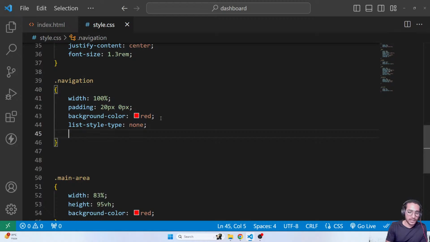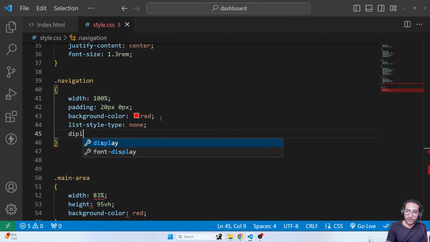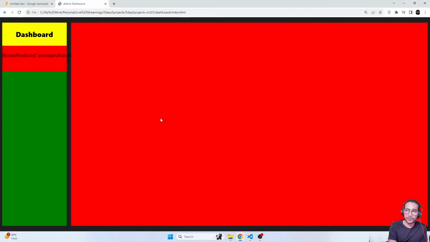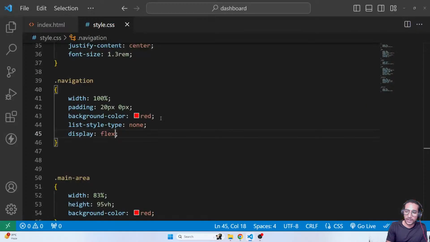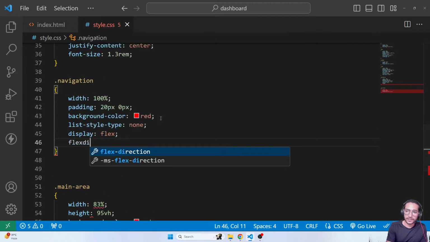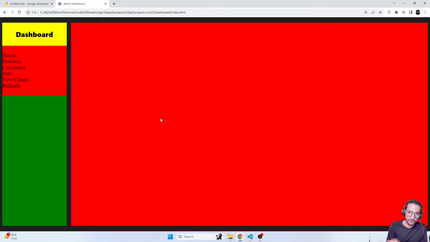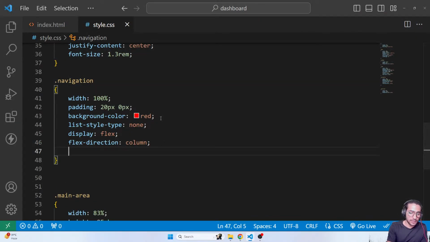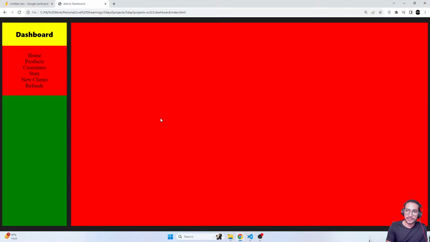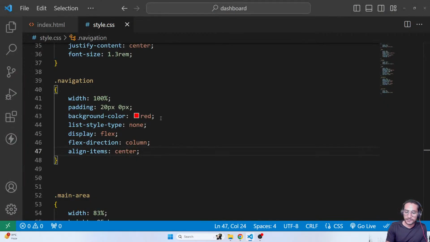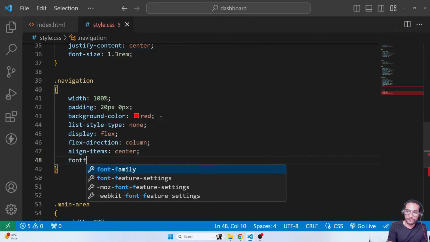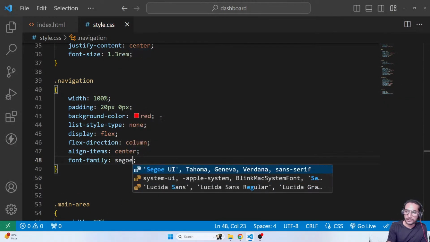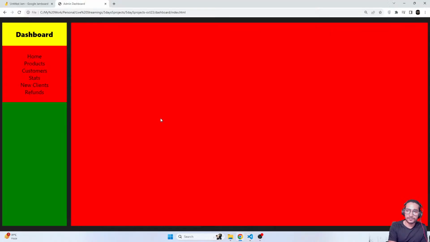And now to this UL, I'm gonna give again display of flex. So they will go side by side like this. I don't want this to happen. So flex direction column. So they come one below each other. Nice. And now align items center like this. Nice. And same stuff, font family, Segoe UI. Nice.